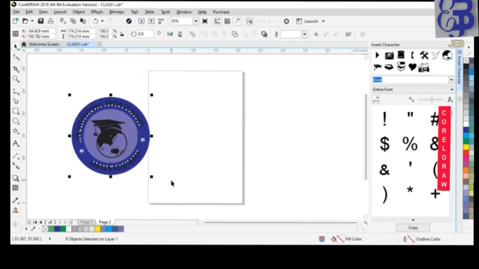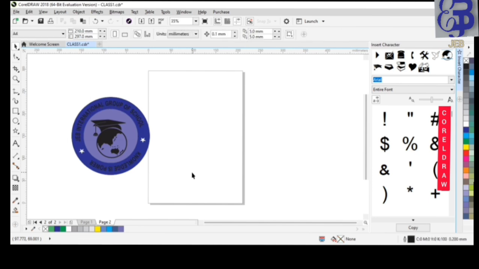Now we'll group this, Ctrl G, so everything is together, all the objects, all the work we've done are grouped together. Now that's that for your logo design.